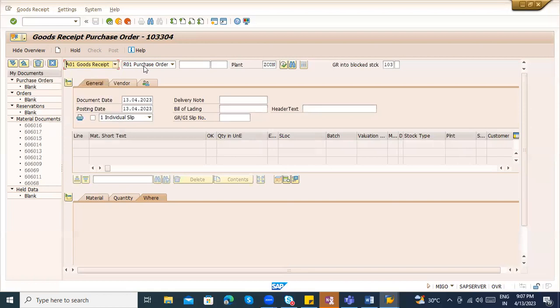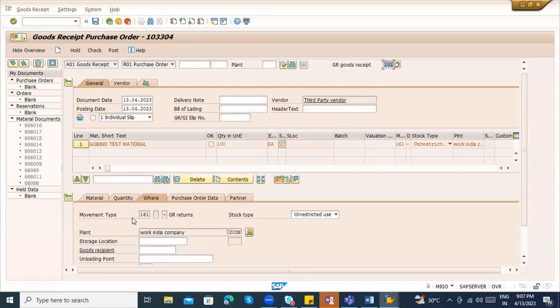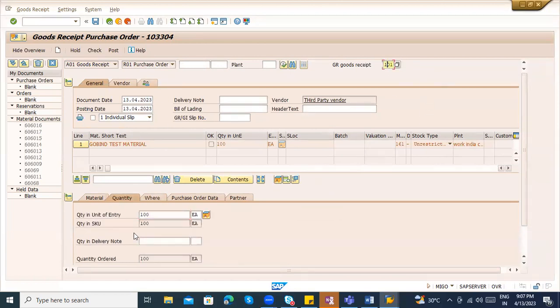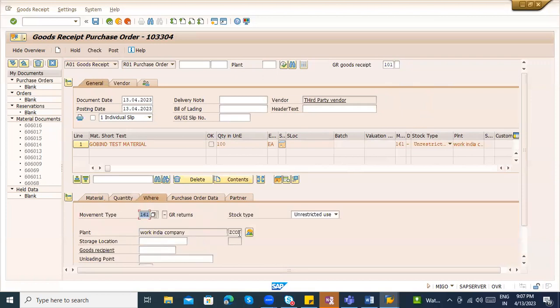You select goods receipt, purchase order and enter the PO number. The system automatically takes the 161 movement because it is a return PO. Even if you try to enter 101, the system will automatically take 161, because these are returns. Clear? Okay.